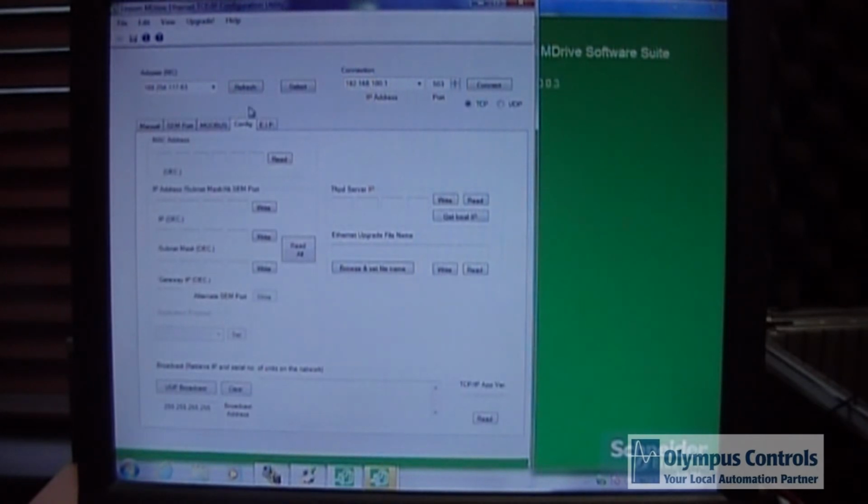The first step will be to get on the Config tab and then go down here at the bottom left to the UDP broadcast button and click it. That will bring up the IP address of the unit. Once you do that, you come up here to the connection button on the top, find that IP address and click connect. We are now connected to the MDrive.